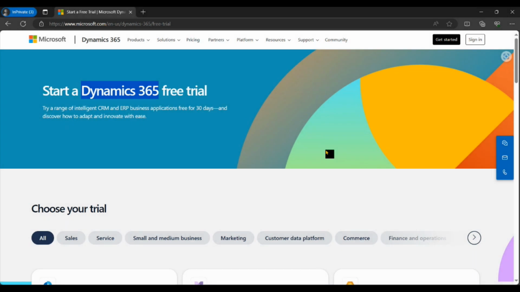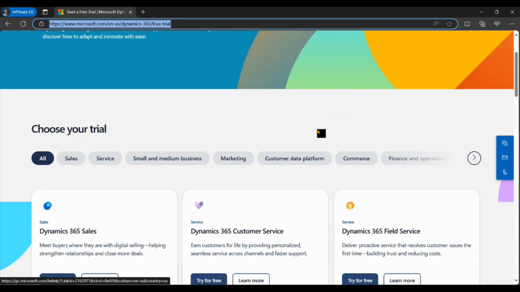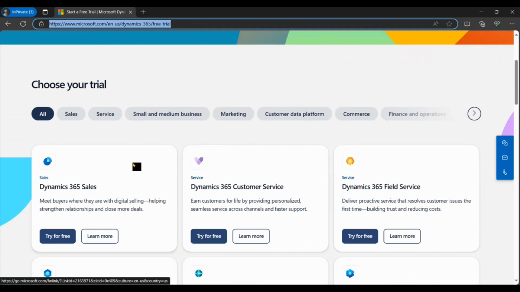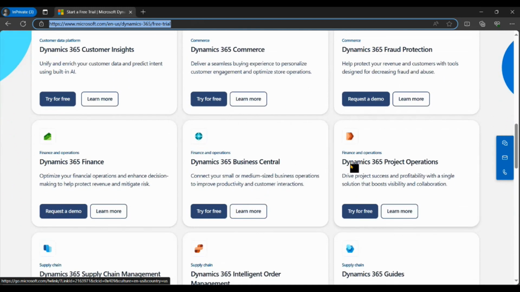So let's spin a trial of Microsoft Dynamics 365 Project Operations. Head on to this website, microsoft.com, Dynamics 365 free trial. Here you can spin many of the Dynamics 365 applications, but today we are spinning a trial of Microsoft Dynamics 365 Project Operations. Hit the button, try for free.